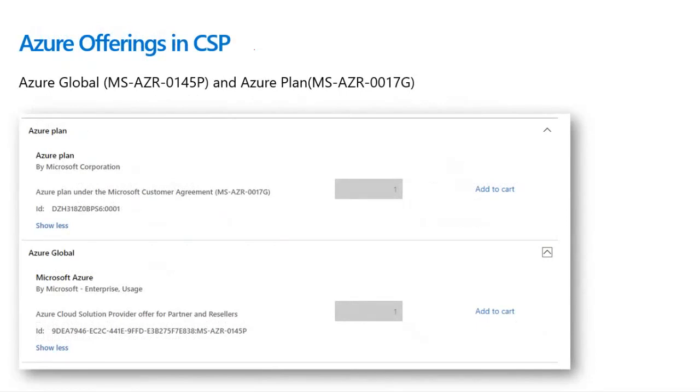Now, when it comes to Azure offerings in CSP, there are two types of them. One is Azure Global with offer ID MS-AZR-0145P, and another is Azure Plan with offer ID MS-AZR-0017G.